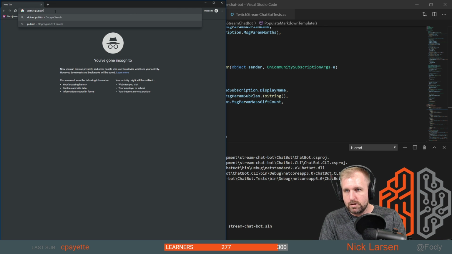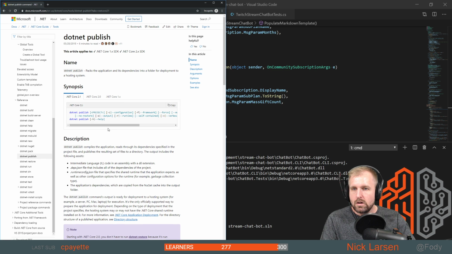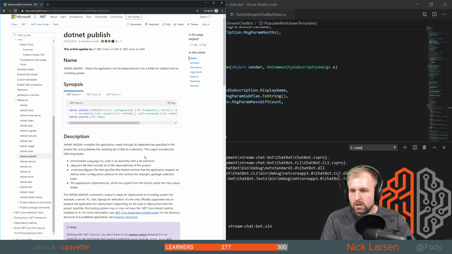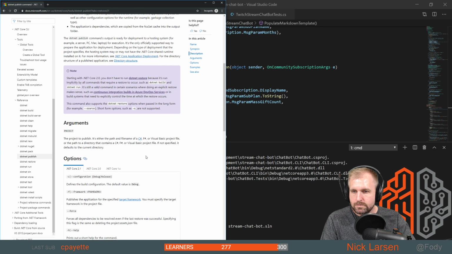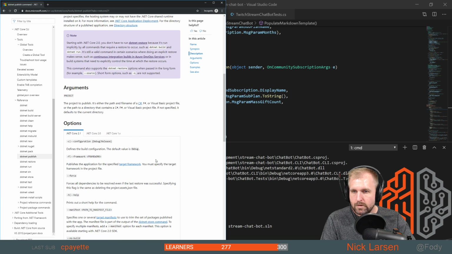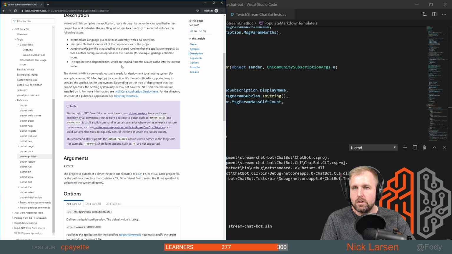dotnet publish. Okay. Compiles the application, reads through its dependencies specified in the project file, and publishes the resulting set of files to a directory. The output includes the following. How can I tell where it goes? To a directory.